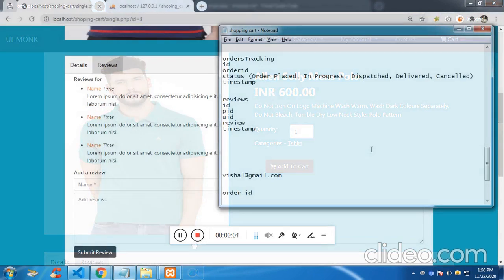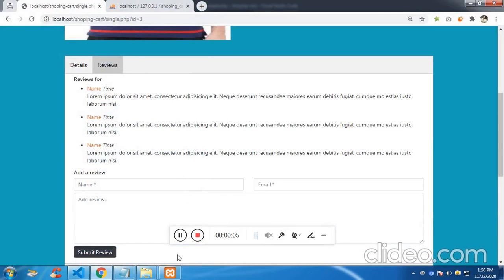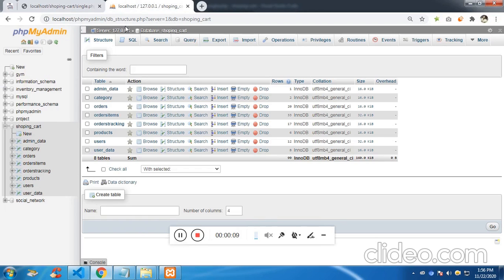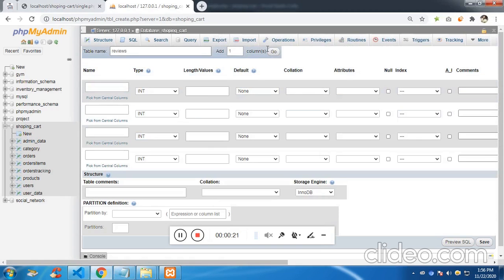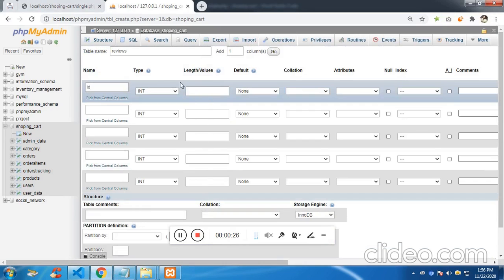To create the review system, we need a table and columns to be created. So for that, let's create it now. I'm going to create a table. Click on new. The table name is going to be reviews, and the columns are going to be 5. Let me add one more. The first one is ID, which is going to be primary key, auto increment.